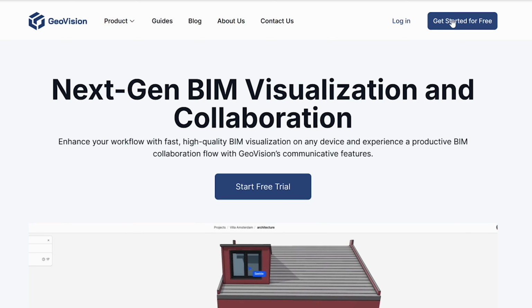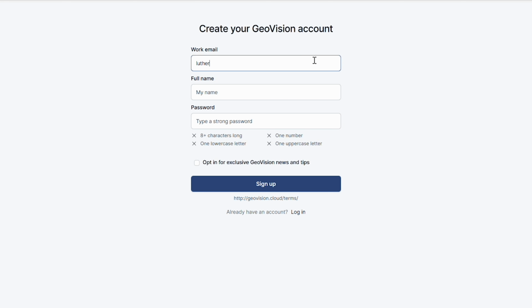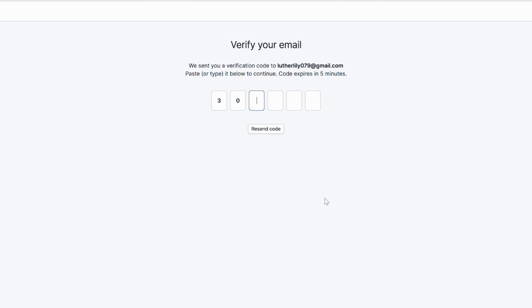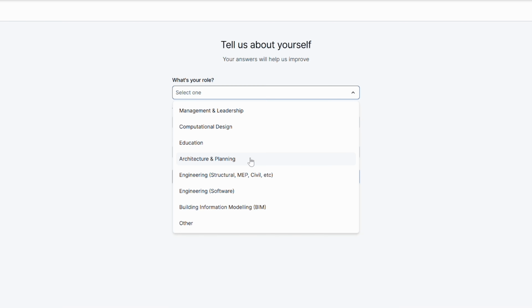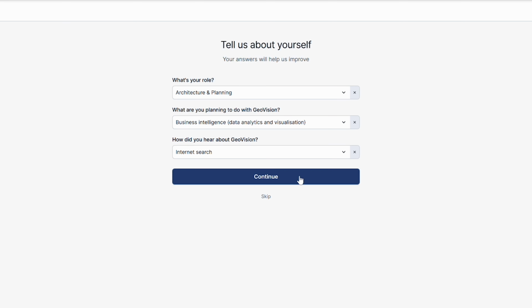Let's get started with GeoVision. The first step to create your account is to fill in your information. Verify your email and answer a few questions about yourself. You can also skip this part.